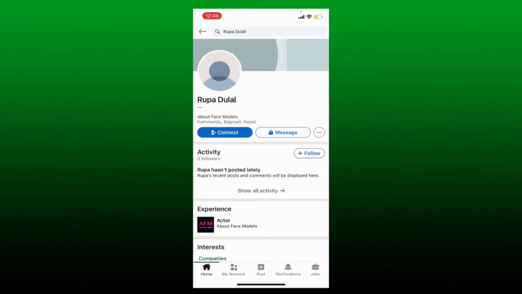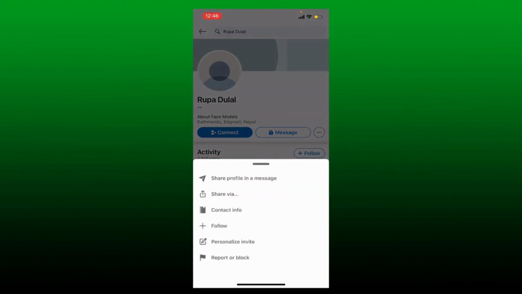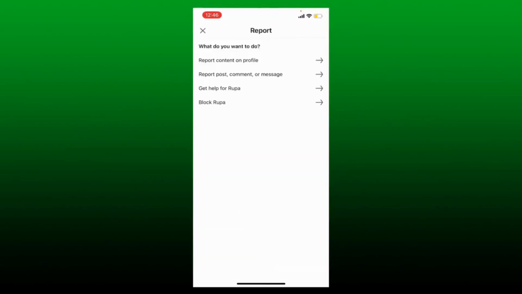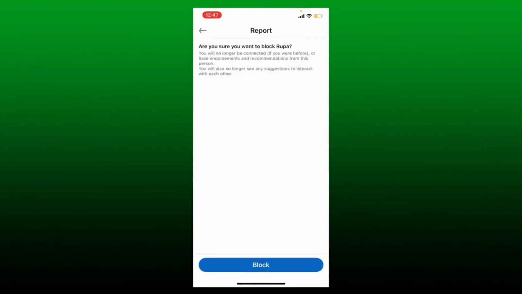Now, you'll be able to see a 3-dot right next to the message button. Give it a tap and tap on Report or Block option at the bottom. You have 4 options you could choose from on the next page. You can either report content from the profile by choosing the first option. If you want to report a post, comment, or a message, choose the second option. If you want to get help for the person, tap on Get Help. And if you want to block the person, tap the block option at the last.